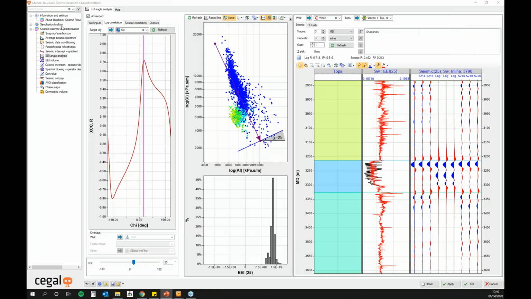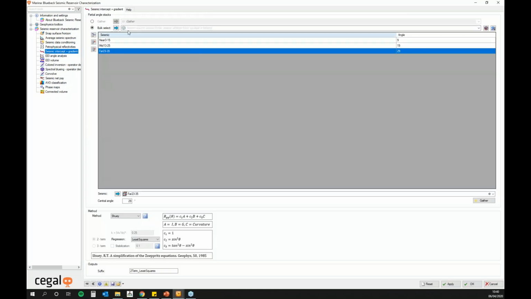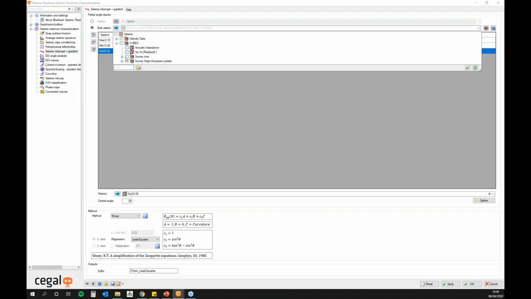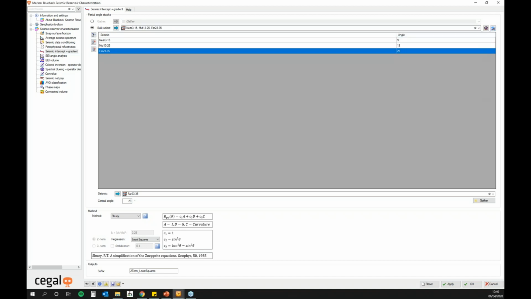The intercept and gradient tool is also located in Seismic Reservoir Characterization, and we just have to select this tool. For this tool, you just have to select your angle stacks, near, mid, and far, and then you can bring them in the table. For each angle stack, you have to specify the central angle. You have different methods, for example Shuey, Smith and Gidlow, Fatti, and so on. Each method gives the name of the paper where it comes from. You also have the equation.